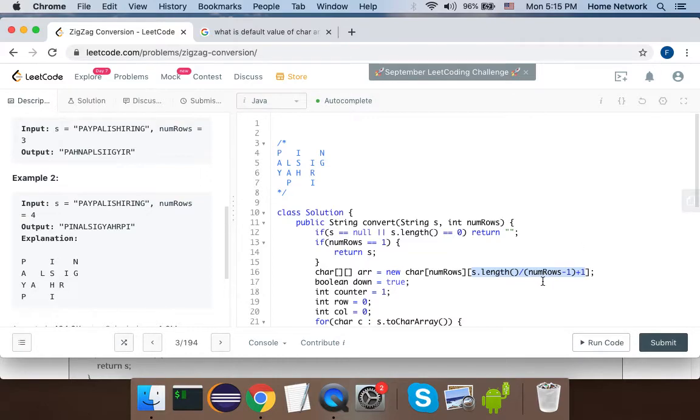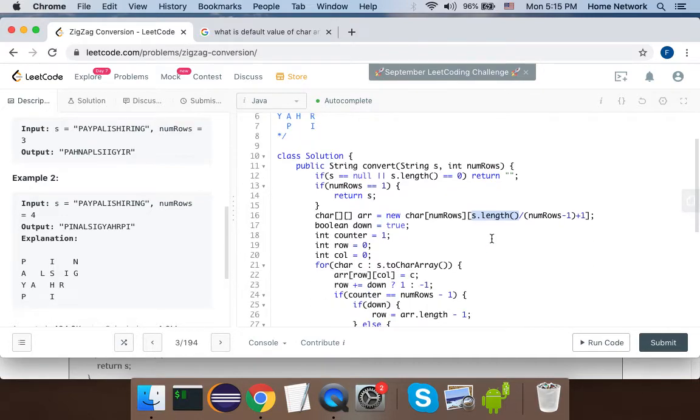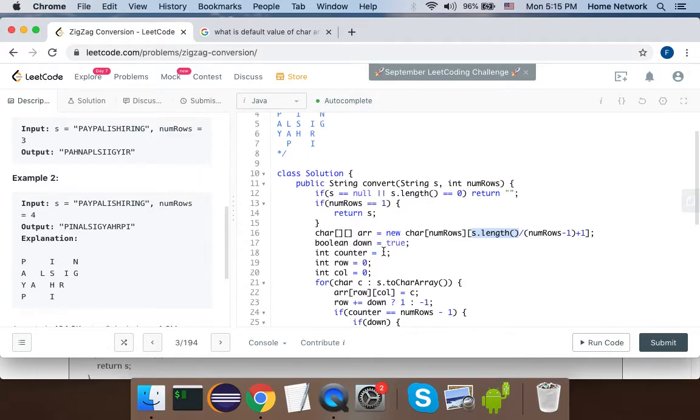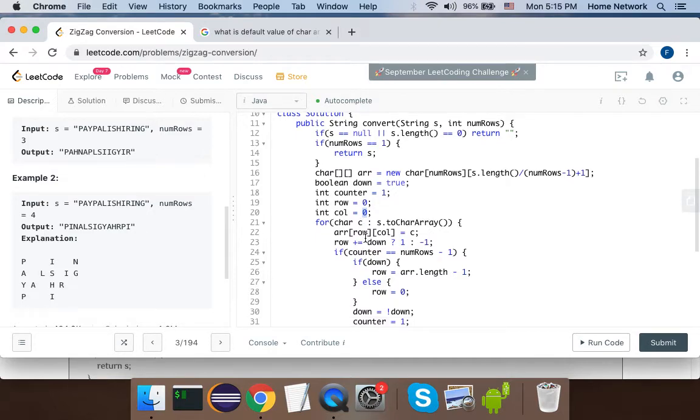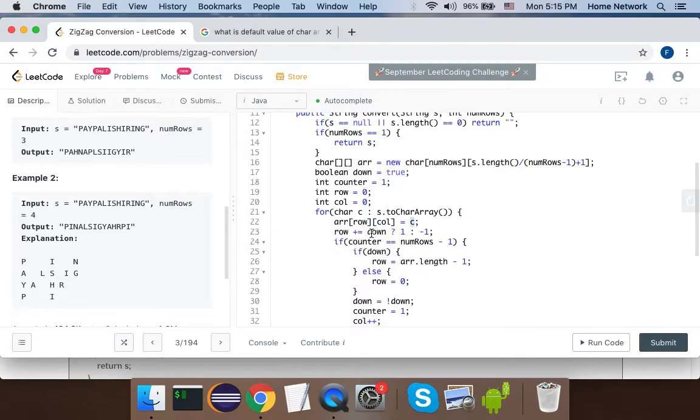When the number of rows is big, this minus 1 doesn't matter anymore. So it's roughly proportional to the length of the string. And at the beginning, we go down, and our counter is 1, and we start at row and column 0. Then we iterate through the string. We fill the current row and column with the current character. If we go down, we increase the row, otherwise we decrease the row.